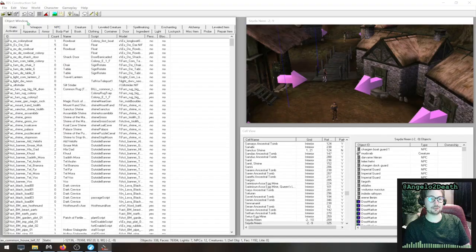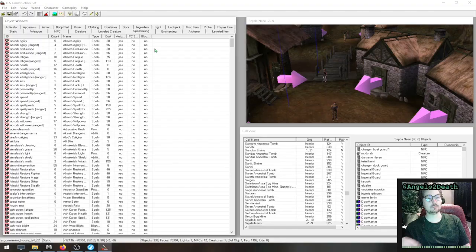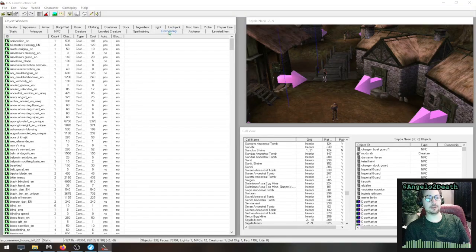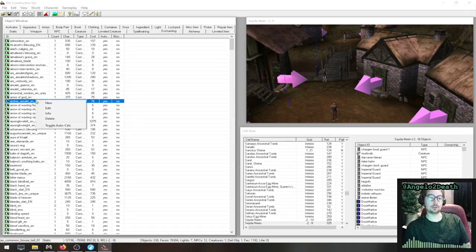And it's also not just objects. There's also spells in here too. Under spell making, if you want to create a spell, you would do that here. I think the same applies for enchantments as well. Yes. So you can see you have a list of different enchantments that can then be applied to an item, like maybe a shirt or a sword. So with any of these windows, you can right click and hit new.